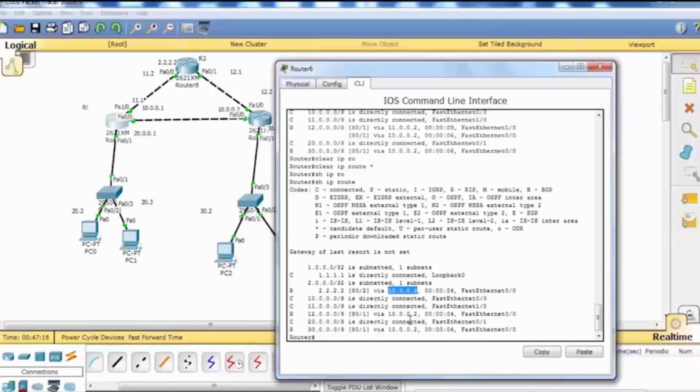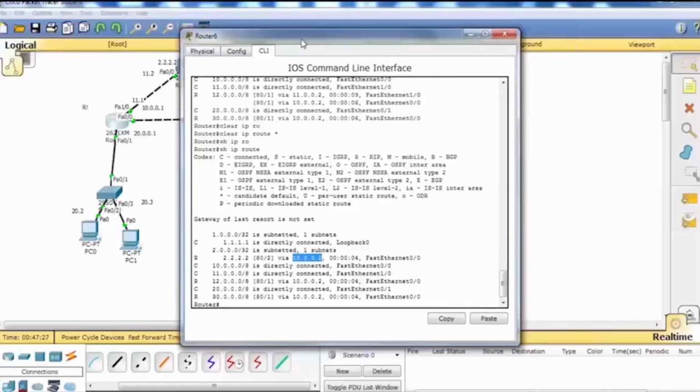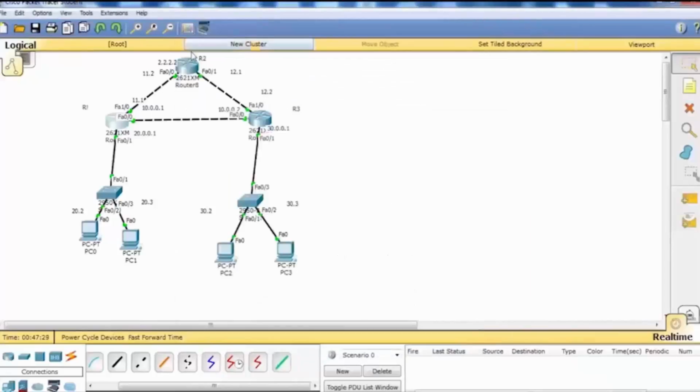But first of all, I reset the routing table. To reset the routing table, the command is clear ip route asterisk. On the second router also do the same, clear ip route asterisk.